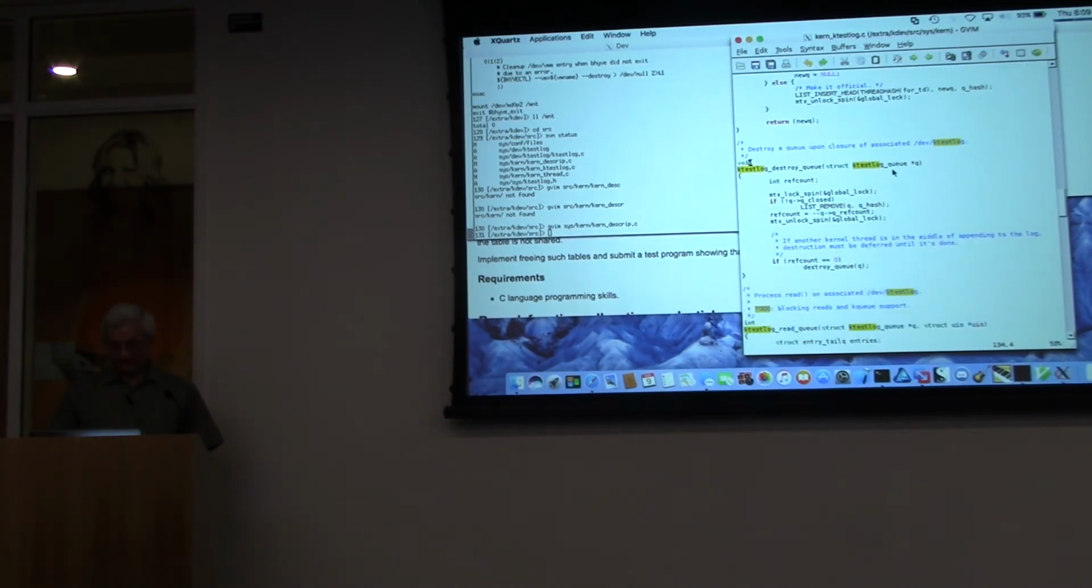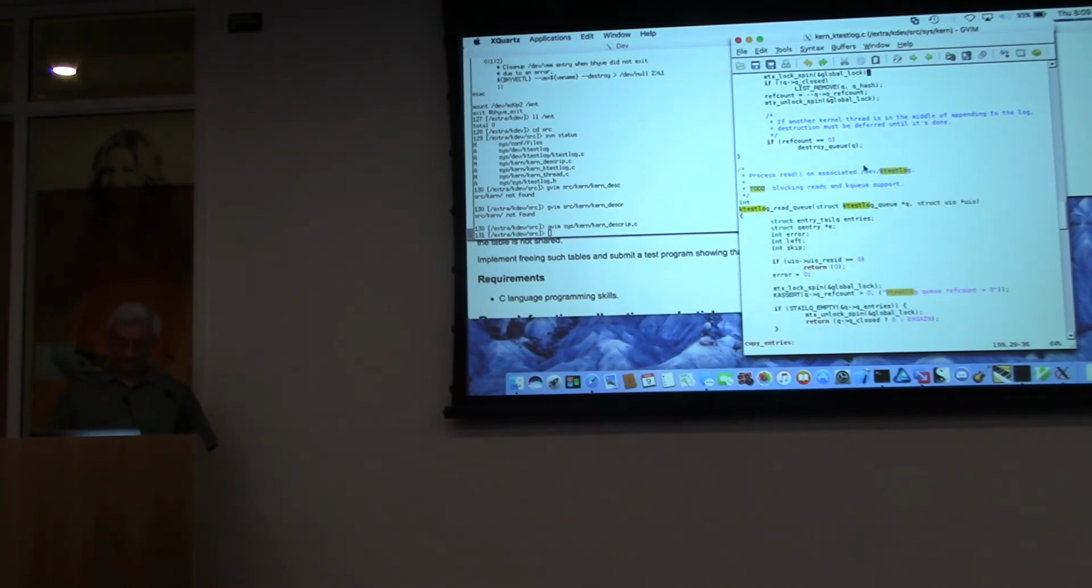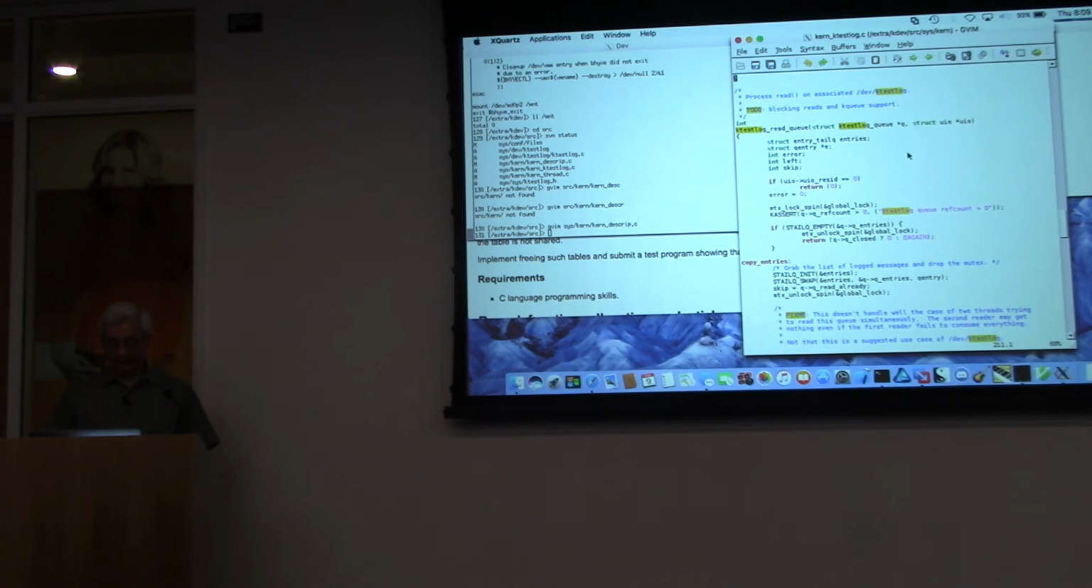And then for destroy, again, we basically just do the ref count and the close flags, and we're seeing whether it's still truly live or not. And if it is live, well, we have to defer it. But if it's no longer live, then we can go ahead and actually free up the memory right away.